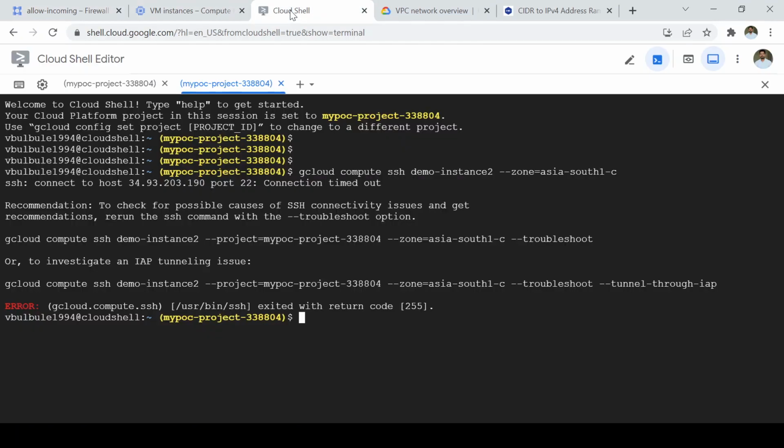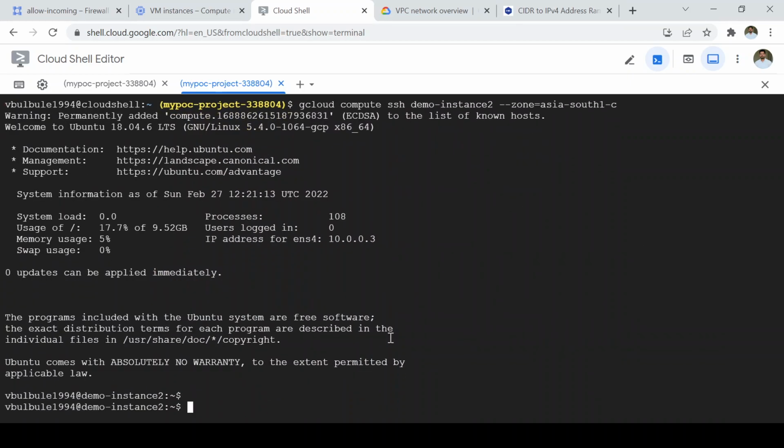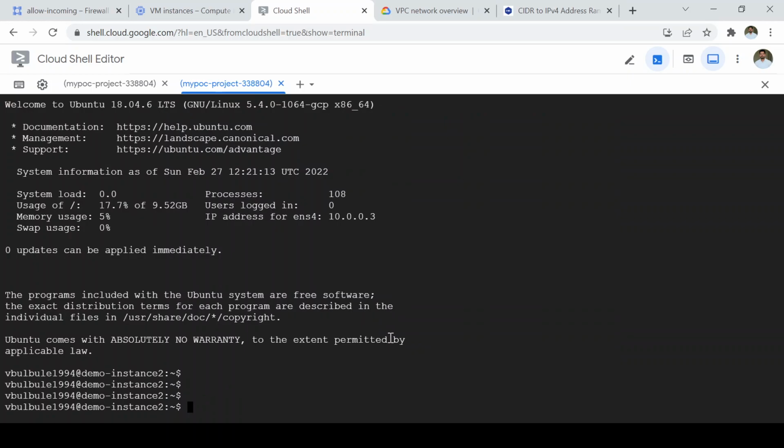Now try to log into VM instance 2. So I will use the same command, demo instance 2, and enter. So we immediately logged in. So this way we can allow our traffic in and out.